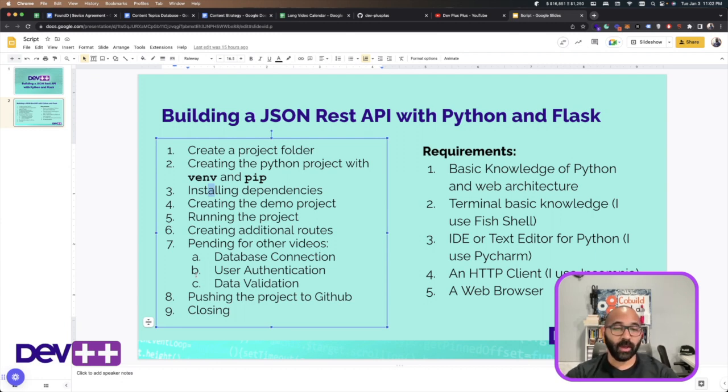Things that we're not going to cover in this video will be left for other episodes: a database connection from the API, user authentication, and data validation. At the end, we're going to push the project to the GitHub repo and give some closing remarks.